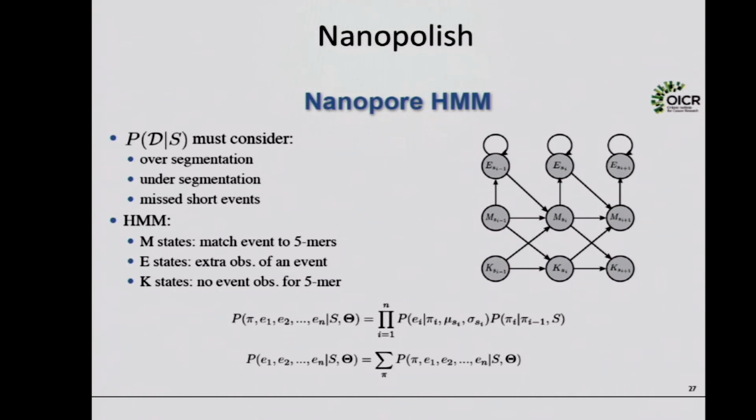So they use a hidden Markov model, lots of probabilities, lots of complicated math. My husband tells me there's apparently terms missing on here, so I'm not sure this accurately represents what the real model is, but anyway, they're predicting the states, matching events to the 5-mers, the probability of extra events, the probability of missing events, based on how they understand the Oxford Nanopore error profile to work.